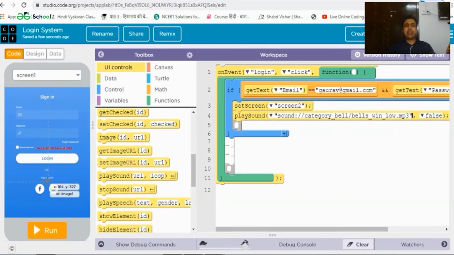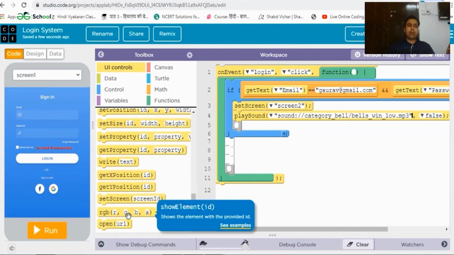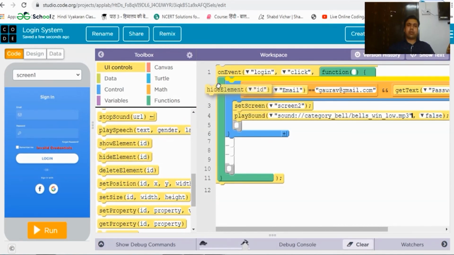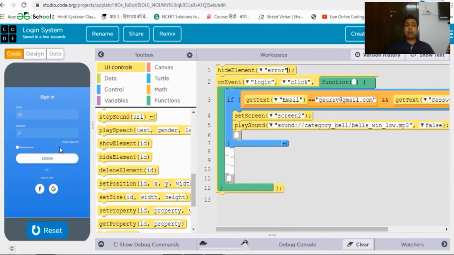Fine. So initially I don't want the user to see this error message, right? It should be visible to the user only if this condition is not true for the input he is going to make for these two input boxes. So for doing that, we can make use of this hide element property, which you can easily find in this UI control section of the toolbox. I'm going to place it right on the top over here. Let's select the ID of this error message. So this is the one. Fine. Now when you run this app, the user will not be able to see it initially.